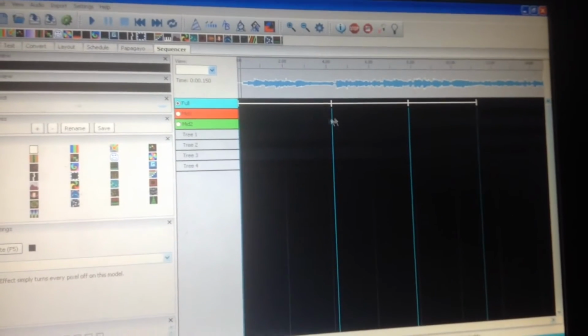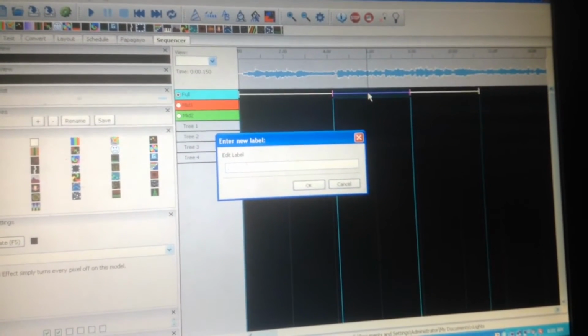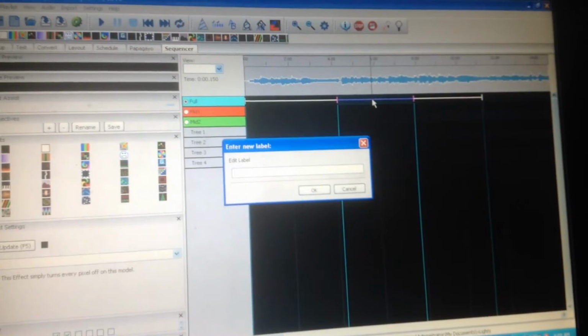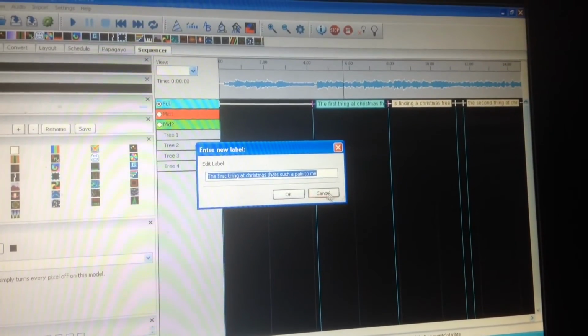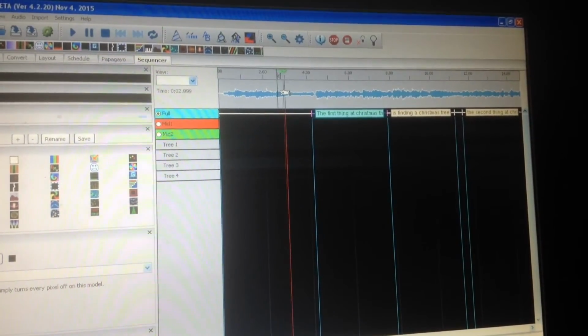Okay, so now what I can do here is I can go in, I can double click this, and I can edit the label, and then I can go ahead and just type it in and start putting in the lyrics. Okay, so I went ahead and added a couple of these in here for the labels, and then you see what this is.